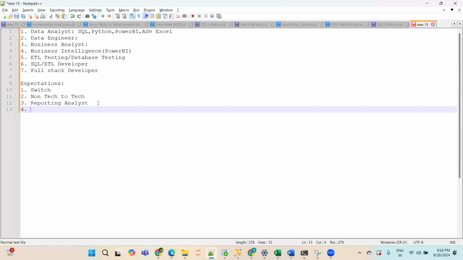W3Schools is good if you know the basics and want to brush up your SQL skills, just for the basics. But that will not help you in the long run. I'm telling this for everyone, not only for Siley, because I know most of you would have referred to W3Schools. But that will not help you in the long run.